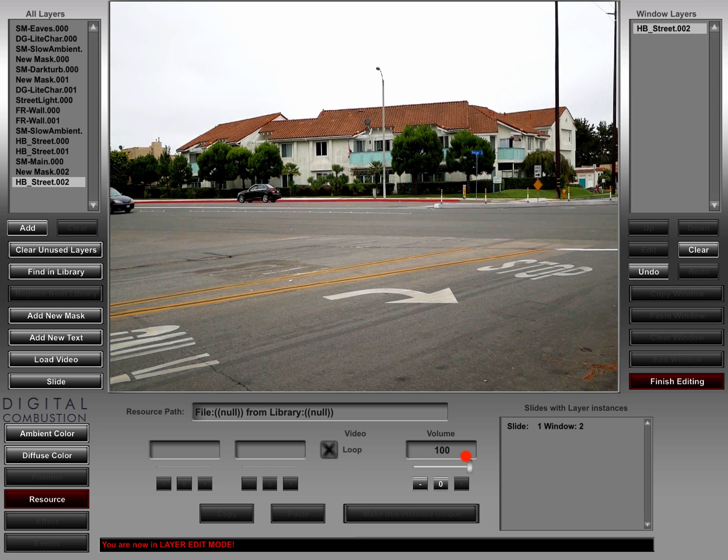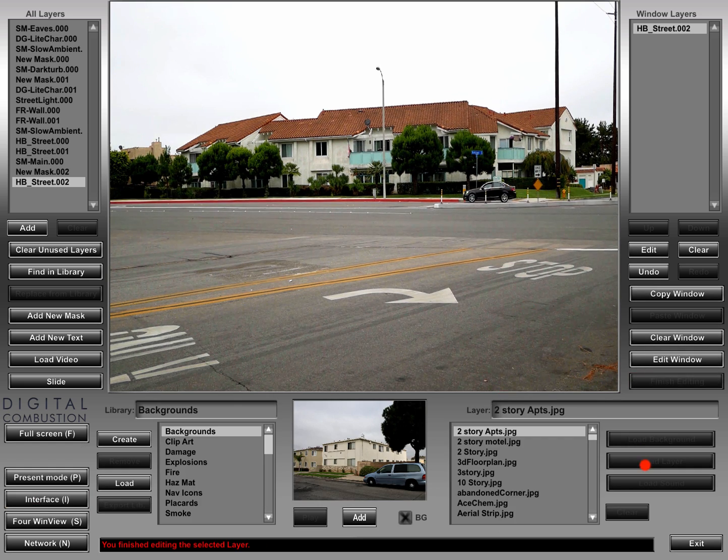And then depending on how your video volume came up when you recorded it, it defaults to 100, which is full volume. You may need to kick that back a little bit less if it's too loud, and that's really all you need to do. So if I click finish editing, now we're on that video, and that's all you need to know.